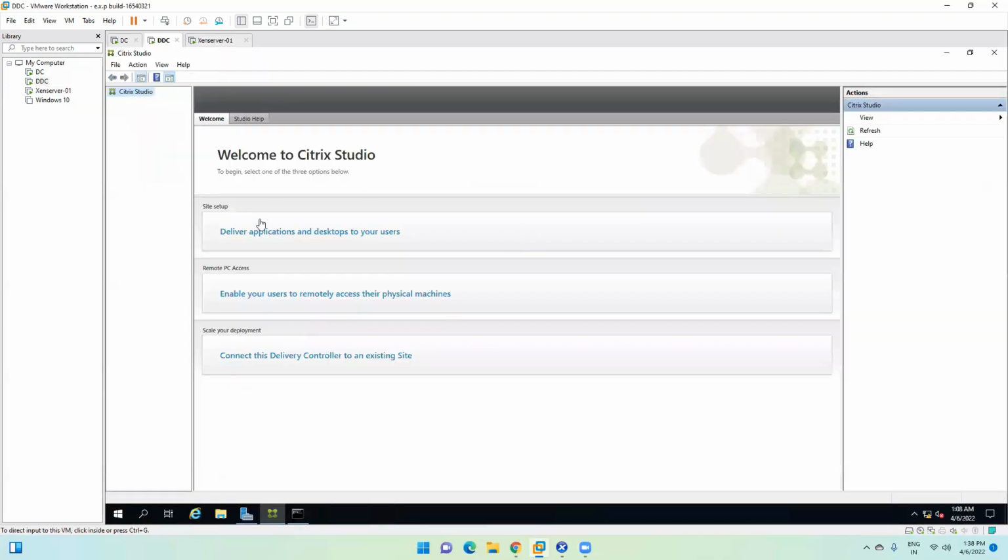It's still not booted. Let's wait. Anyway, now what we have to do is create our first site from Citrix Studio. We have three options here in the Citrix Studio console. The first option, as you can see, is site setup. If you want to deliver applications and desktops to your end users, for that we have to set up the site. And if you want any physical machine to be remotely accessed by the end user, you can publish your physical machines as well to end users.